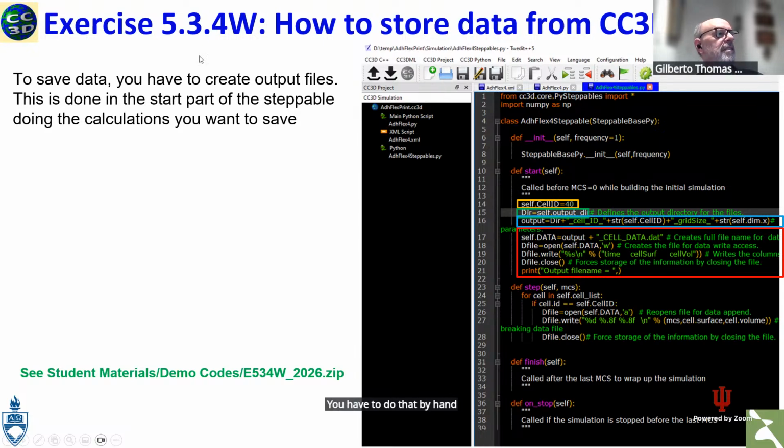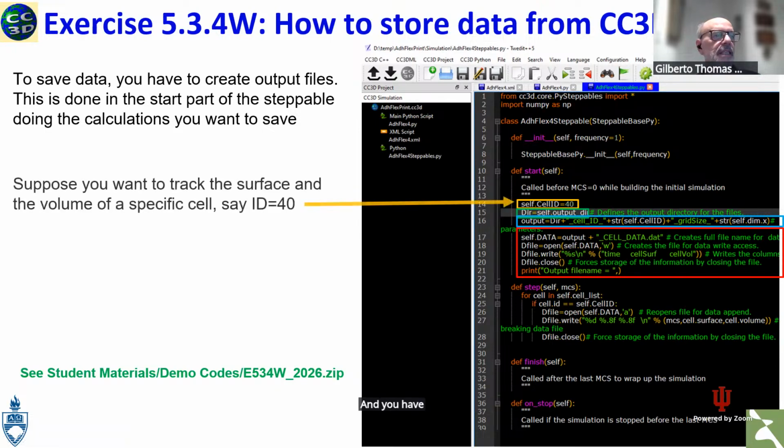The code I give you, 534W, W for writing, is already ready to print data, to save data, actually. Well, how do you do it? For example, here is the code. You download the code, open it there, and you have this.